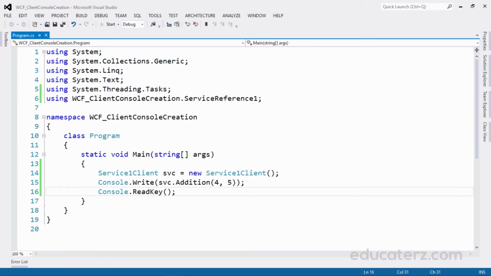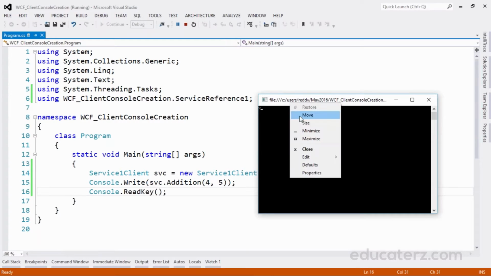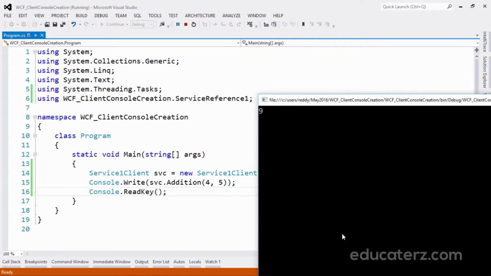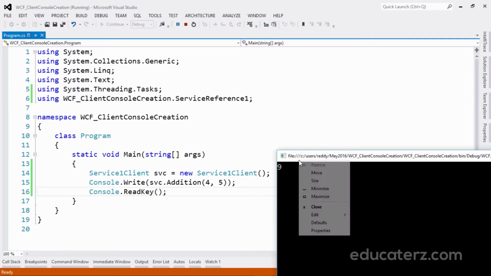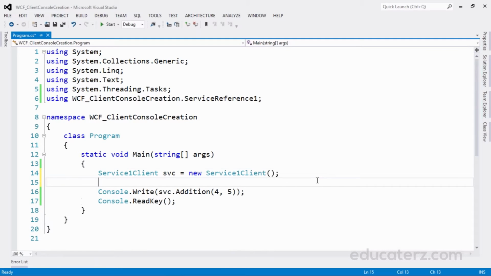Now let's run this. We'll see the output as 9. We may not be seeing it, let me increase the font. Now you can see this 9 is there. So if you want to pass this from your end user, instead of sending statically, you can always send it like this.